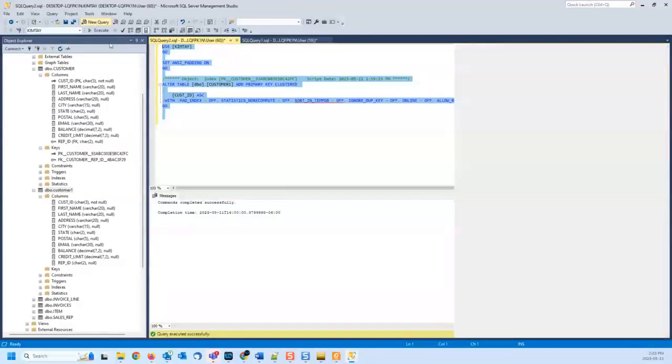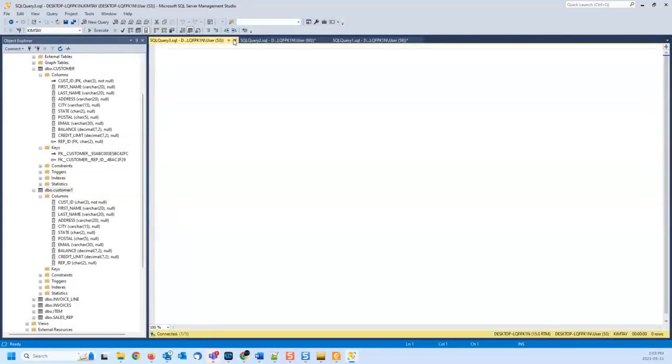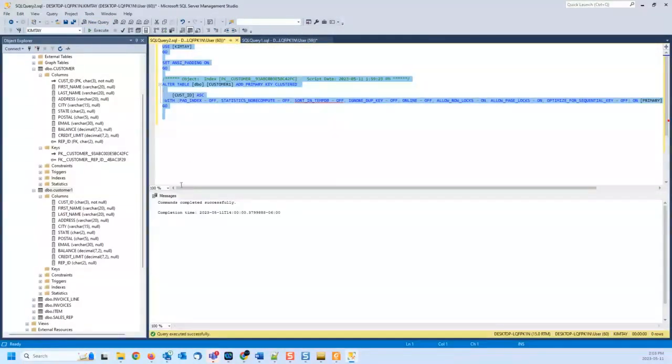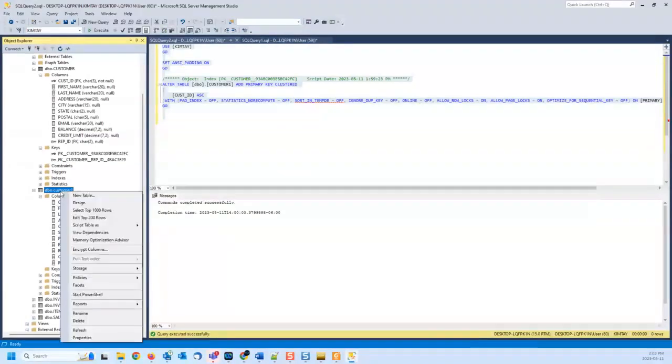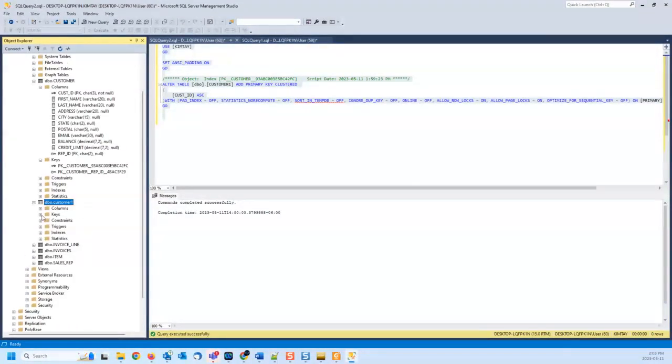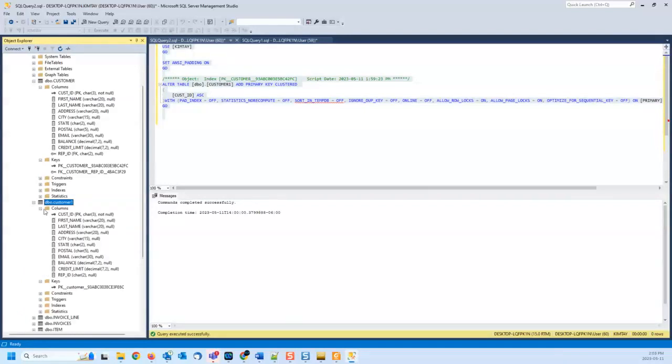So now if I added it, is it added? Yeah, it is added. So now I'll go ahead and refresh, go to the keys. Here you go, the primary key constraint is now added to the customer table.